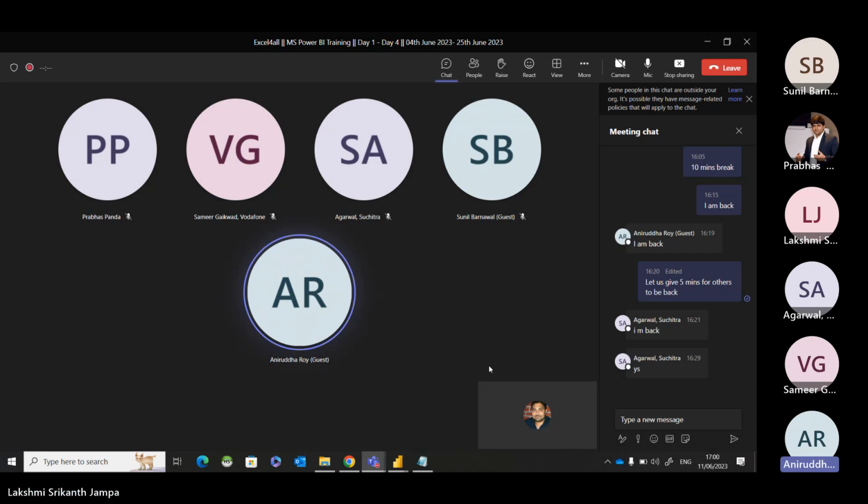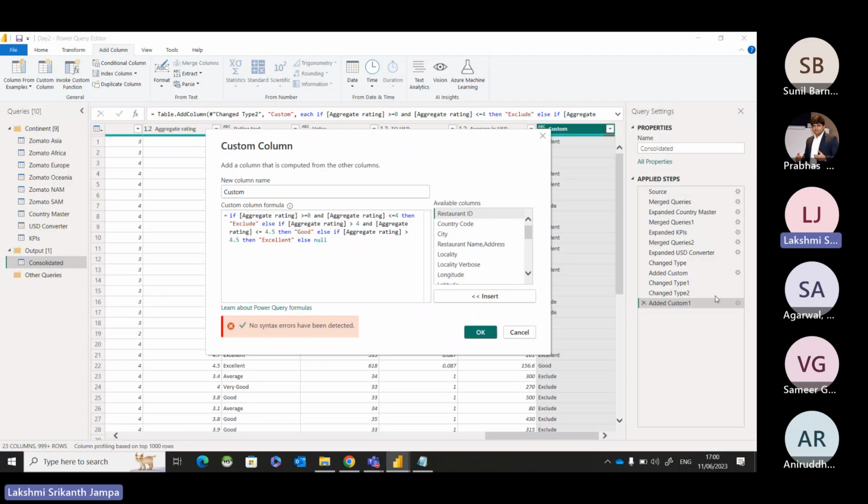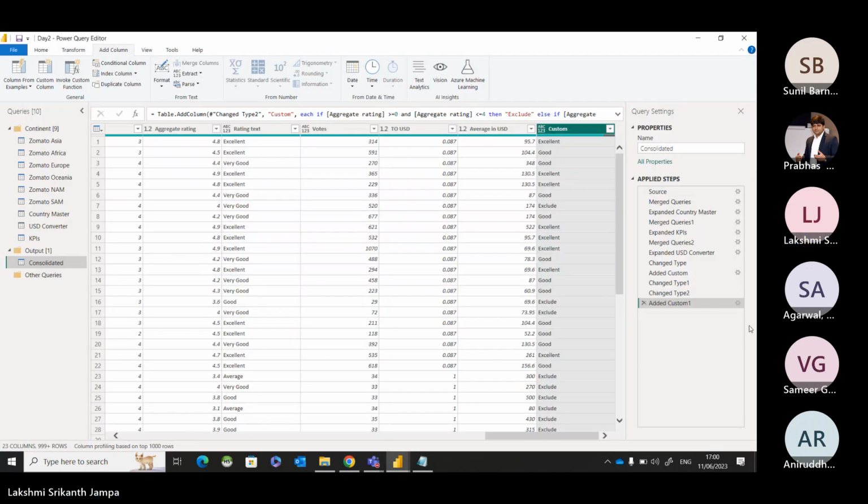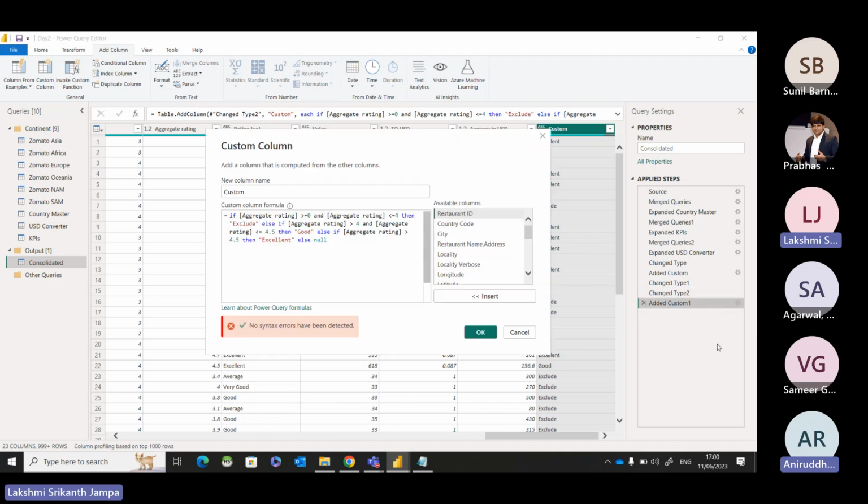Where can I see the formula again? Double click on the column, double click on the formula. It will show in the formula bar upstairs. When you double click on that, it will come back.